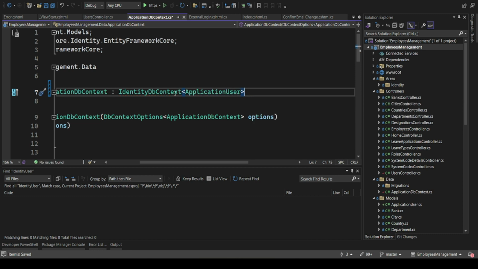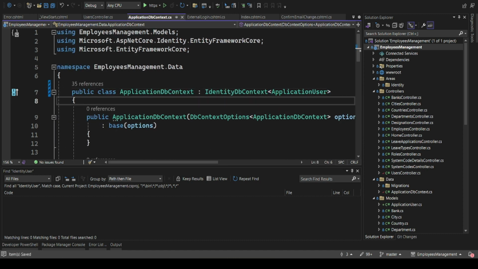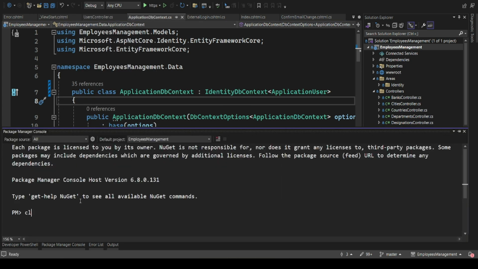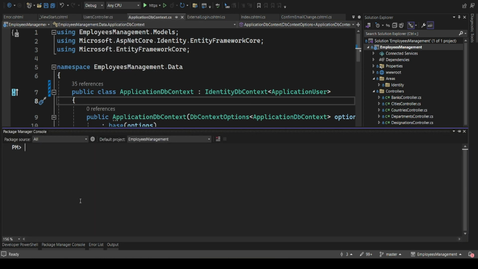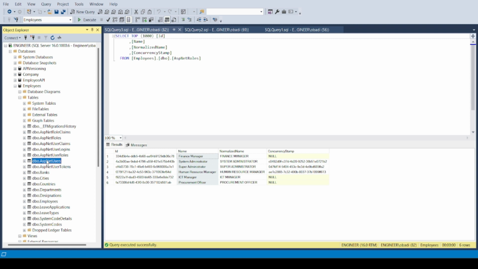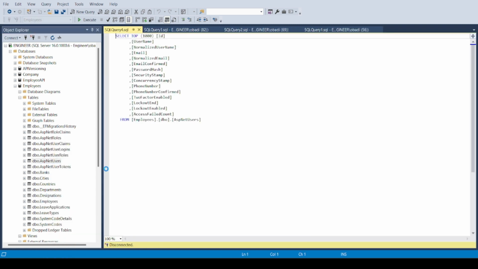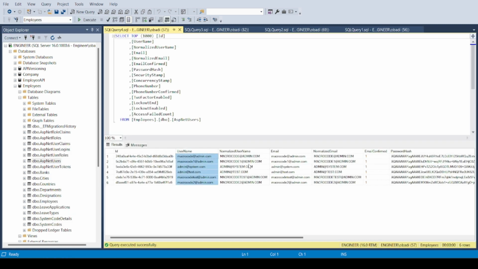Then yes, I can do that. Then after doing that, I can actually do tools, package manager console. I can clear that. Then I can say add migration, then say update user details. So if I press that, our column names for the users should be updated. So if you come to our table name ASP.NET users, you see we have some few names, username, this one.